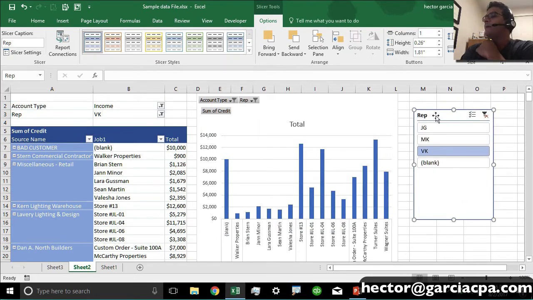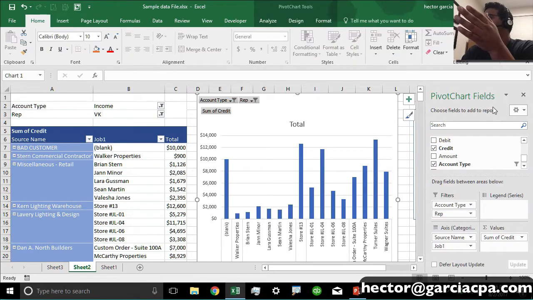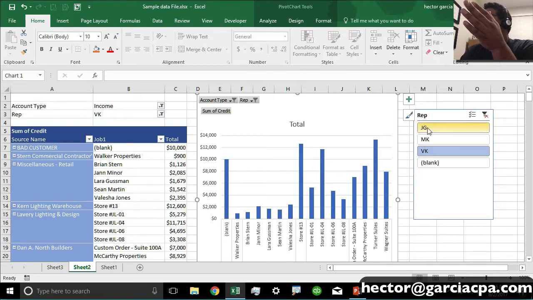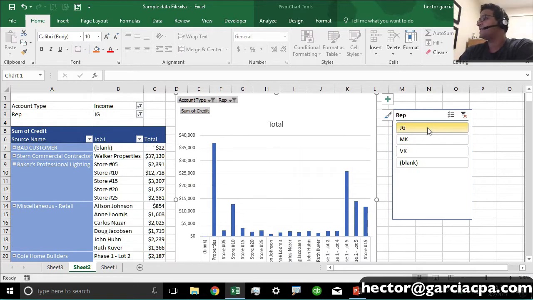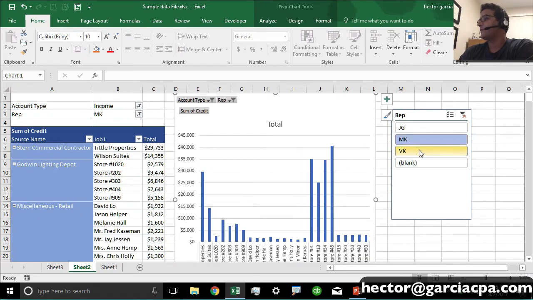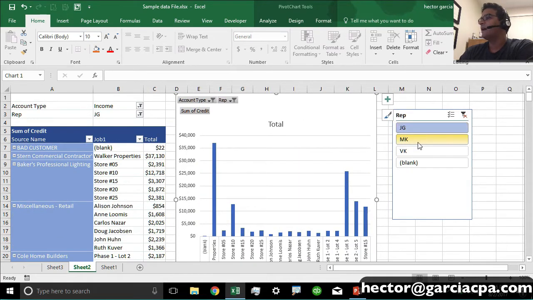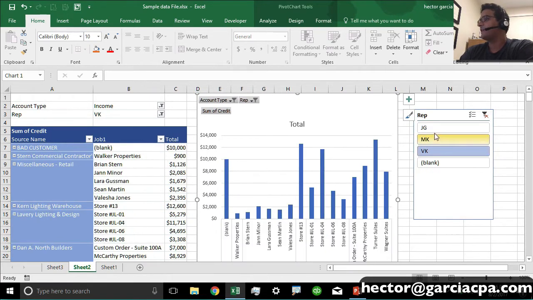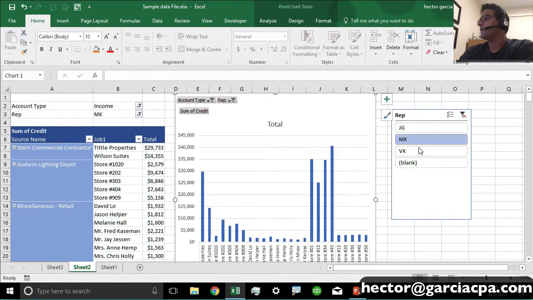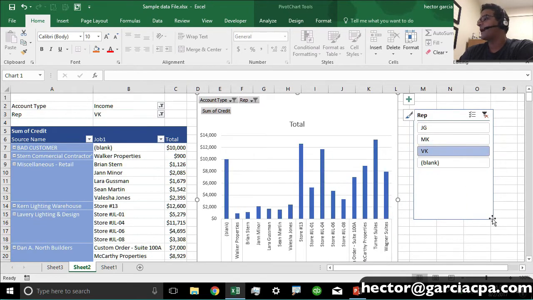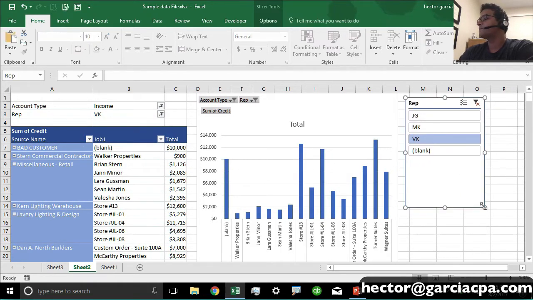So I have my pivot table on the left, I have my pivot chart in the middle. Let me close this, and then I have the slicer, which is basically a filter that I can click on, right? So it just makes it feel a little bit more dynamic. Notice how I'm just clicking on them, and it's cycling through.